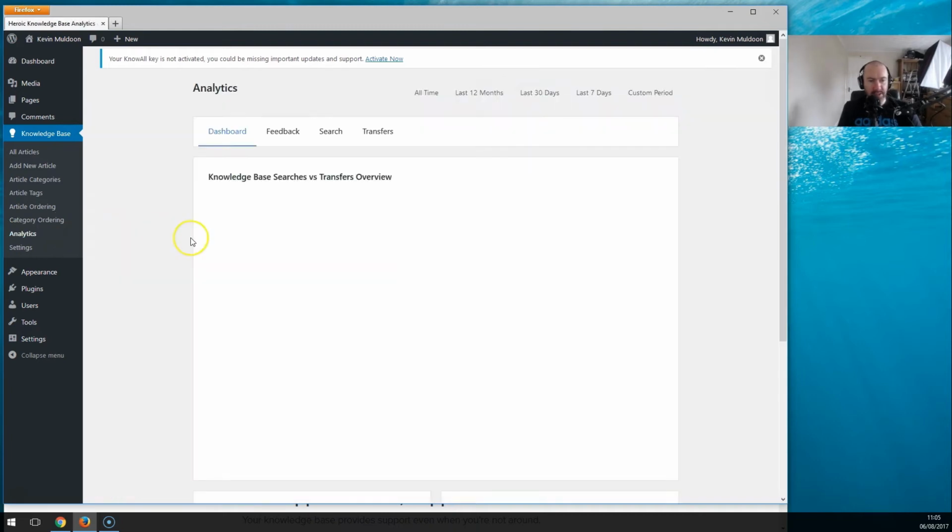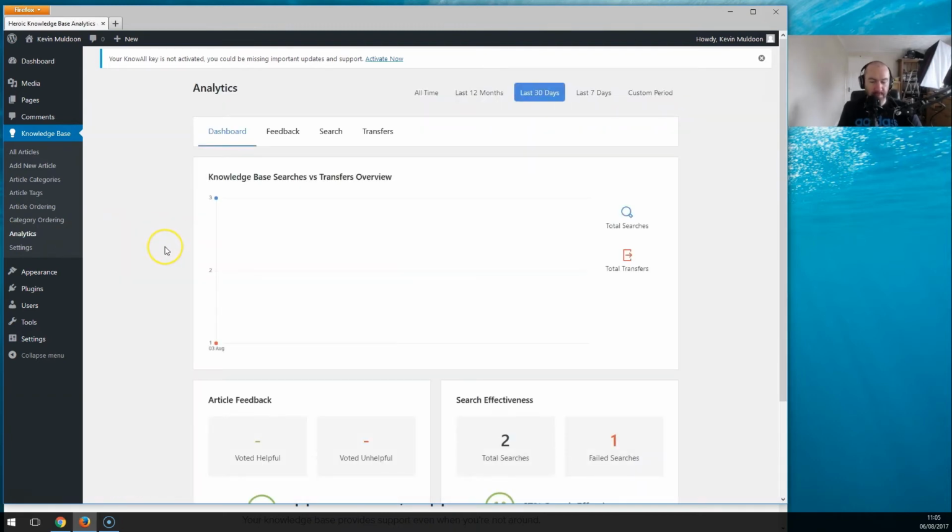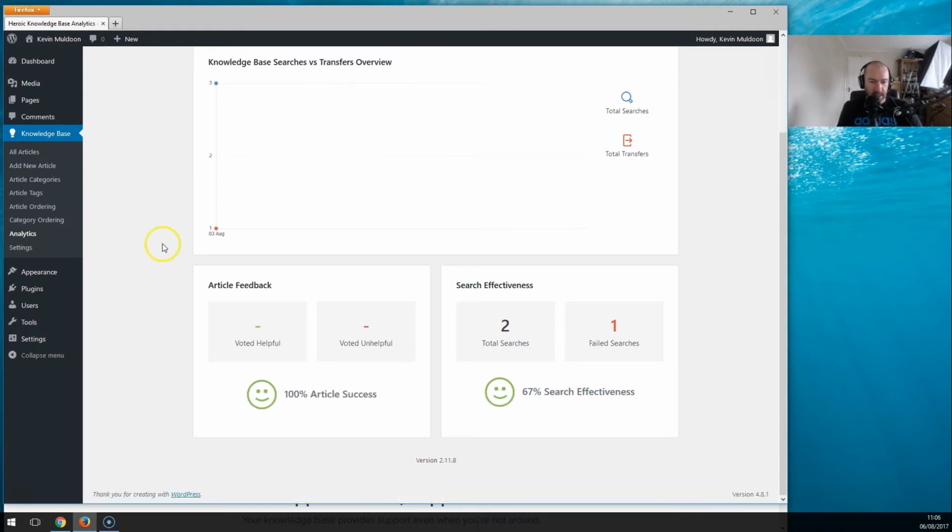So you've got analytics. Now, I do think analytics is one of the best features of this because it means that you're getting some feedback on how your knowledge base is performing. You're not just throwing it out there and hoping that it addresses the problems of your customers. You're actually getting some sort of feedback. Well, there's article feedback there, which I've not tested yet. Apologies, it's on my test website.